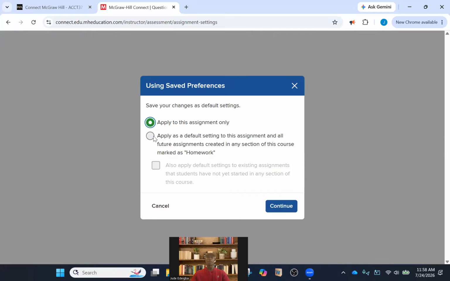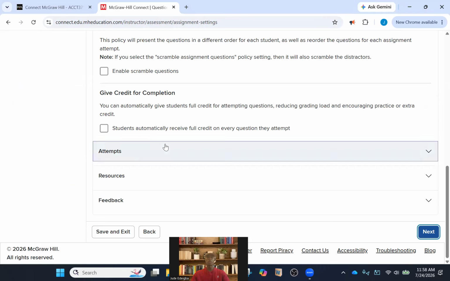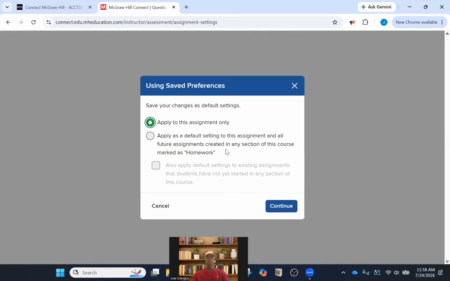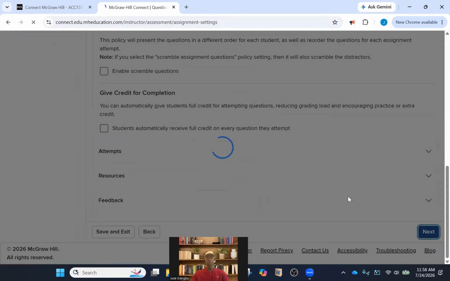Apply this setting to all assessments in your system. When you click on apply this setting to this assessment only, it is going to apply to this particular assessment. But if you click on apply as a default setting to all assessments of this type, like exams or homework, it's going to do the same for all the assessments that you have. You may also want to choose the existing assessments that you have, and then continue. I'm not going to choose that option. In this case, I'll go next. I just wanted to apply to this assessment only, for demonstration purposes.